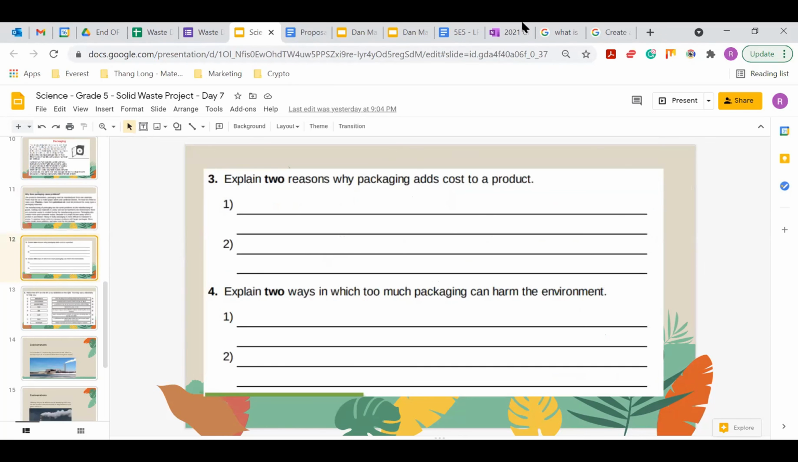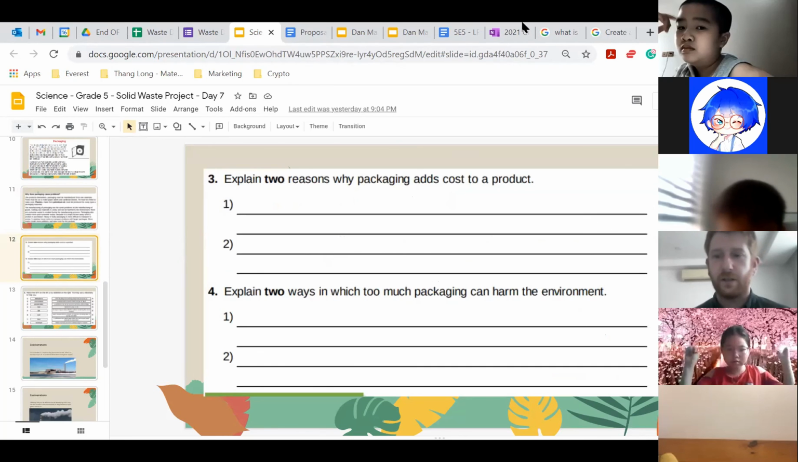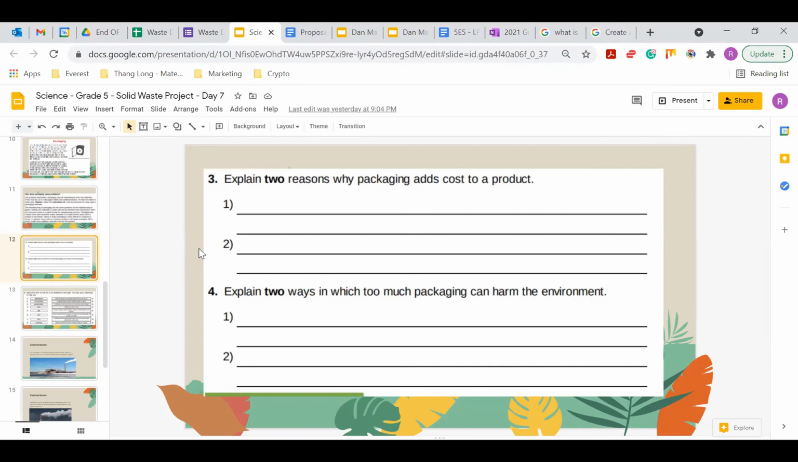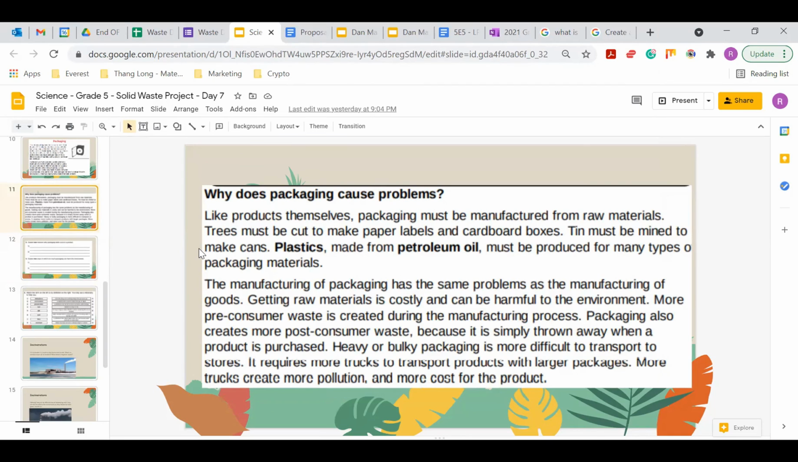Two ways that too much packaging can harm the environment. How can too much packaging harm the environment? Kent, how can packaging harm the environment? The packaging harms the environment. Packaging, it will make pollution. The packaging can harm the environment, but it will make the pollution. How does packaging make pollution? We throw the packaging out.